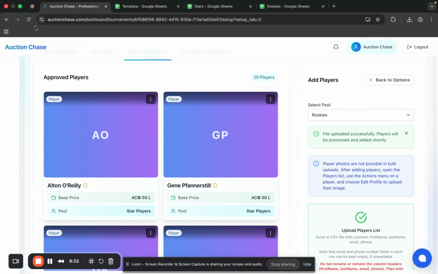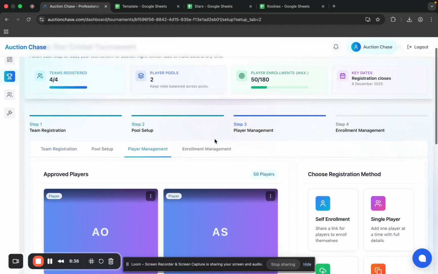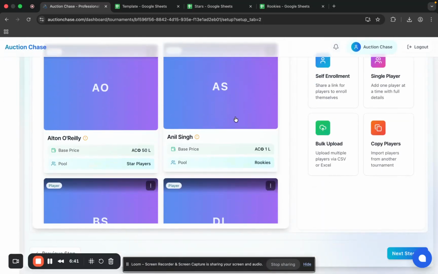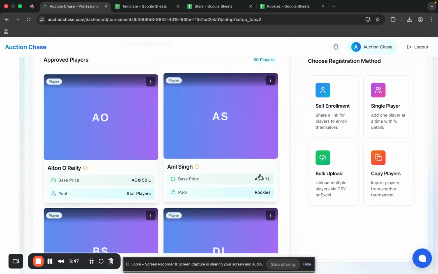Let's hope that all the players are uploaded. Let me just refresh it once. Yes, 50 players are available and they are from different pools: star players and rookies. Now, if you want to upload images of these players yourself, it is very simple.